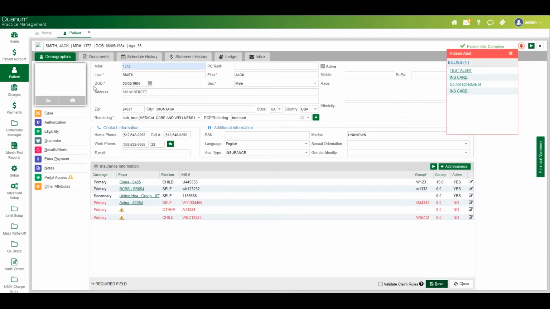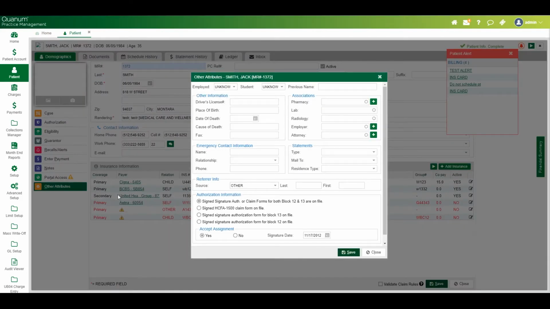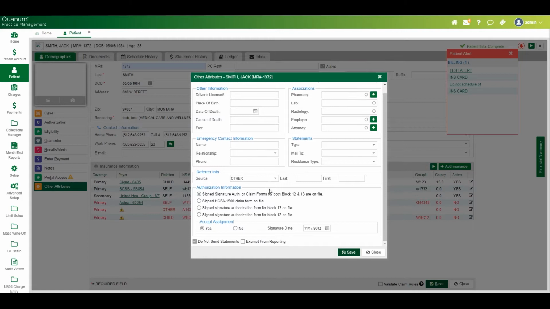On the left hand side, you can see there's Other Attributes, and if you click on Other Attributes on the patient screen, it brings up a screen where you can enter some additional patient information. Now at the bottom of the screen, you can see there's a checkbox, Do Not Send Statements. When you check this box and save it, this patient will not come up for the statement generation. So I'll hit save here.